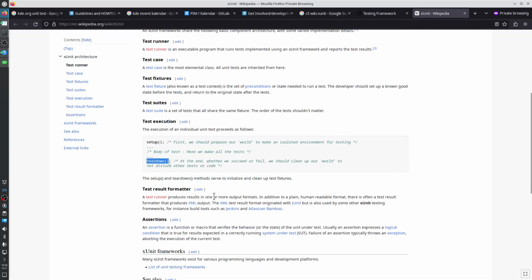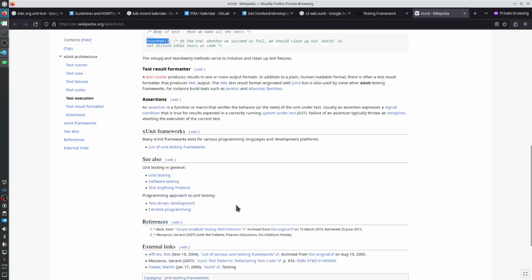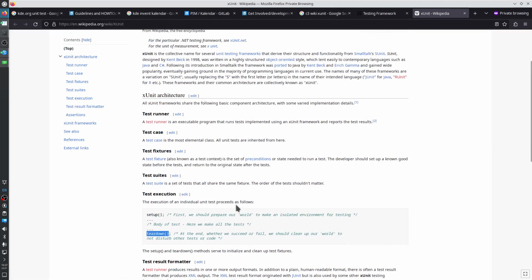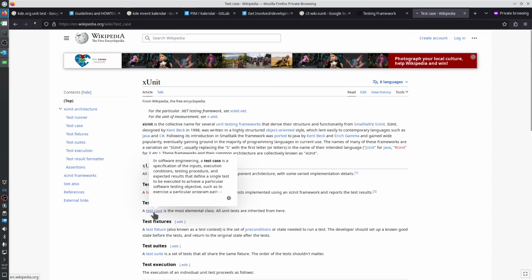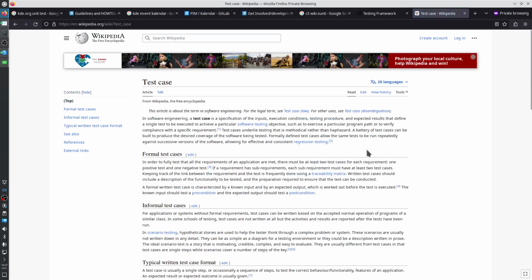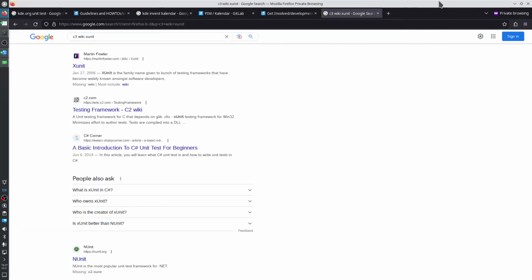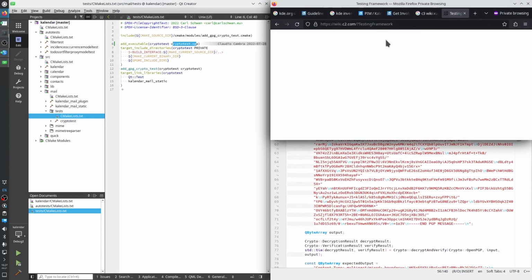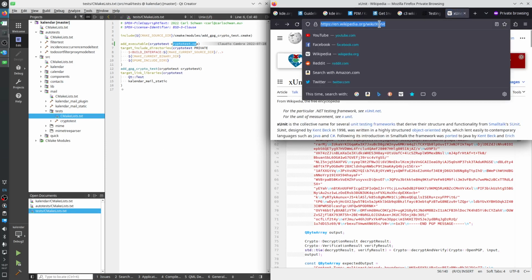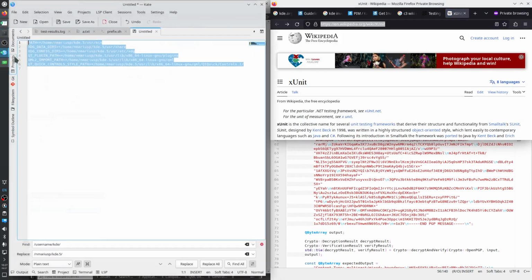Setup and teardown methods. Okay. We'll go over exactly how the xUnit framework that we use, which is CTest, QTest, allows you to write tests. Okay. Let's add this to the text file.